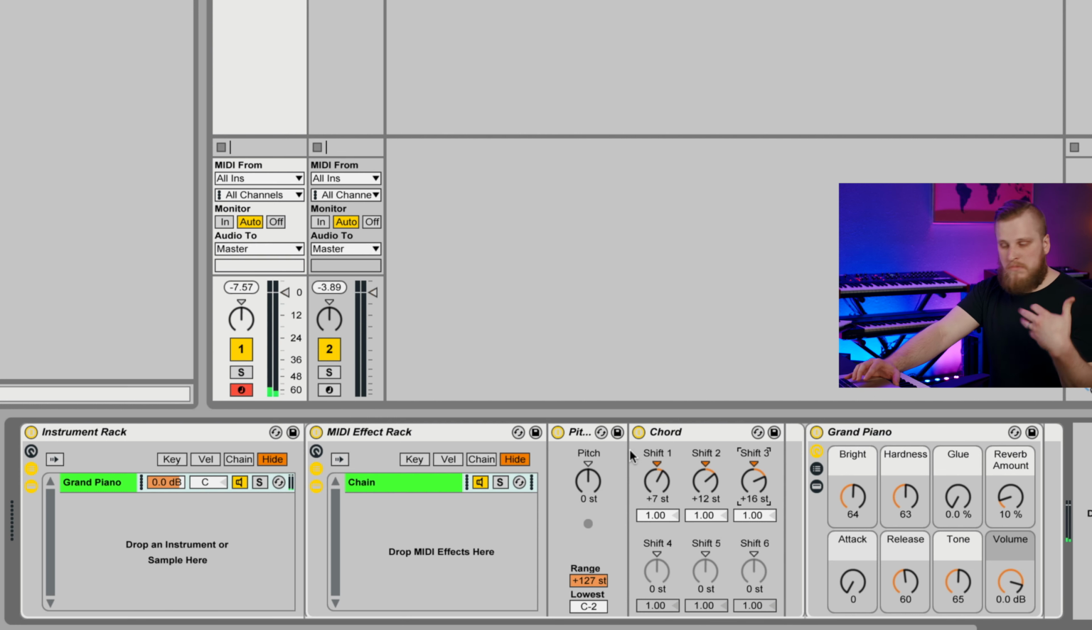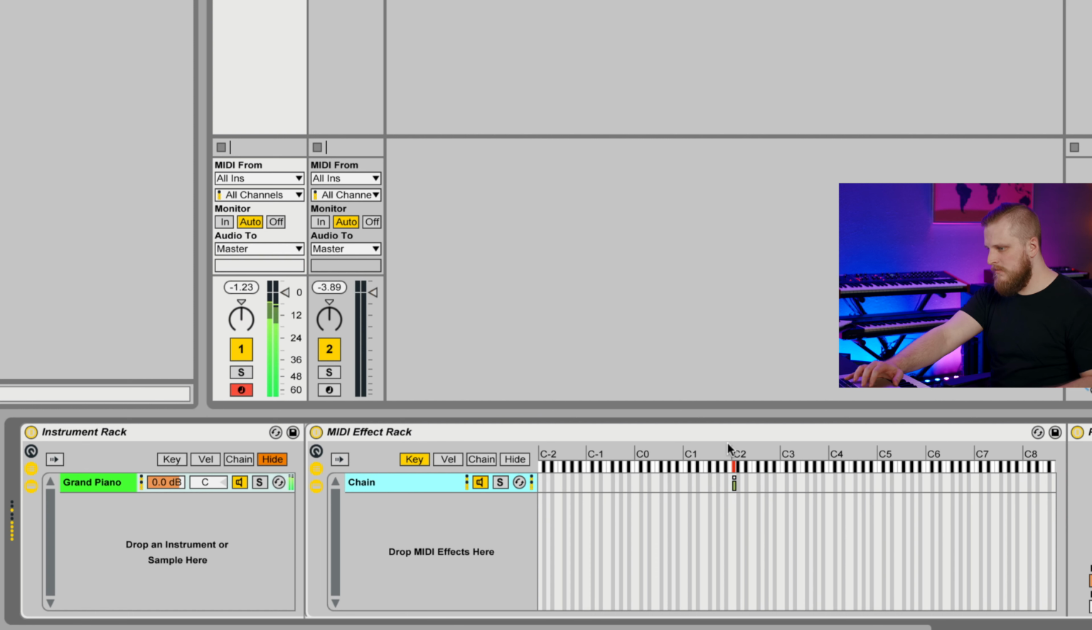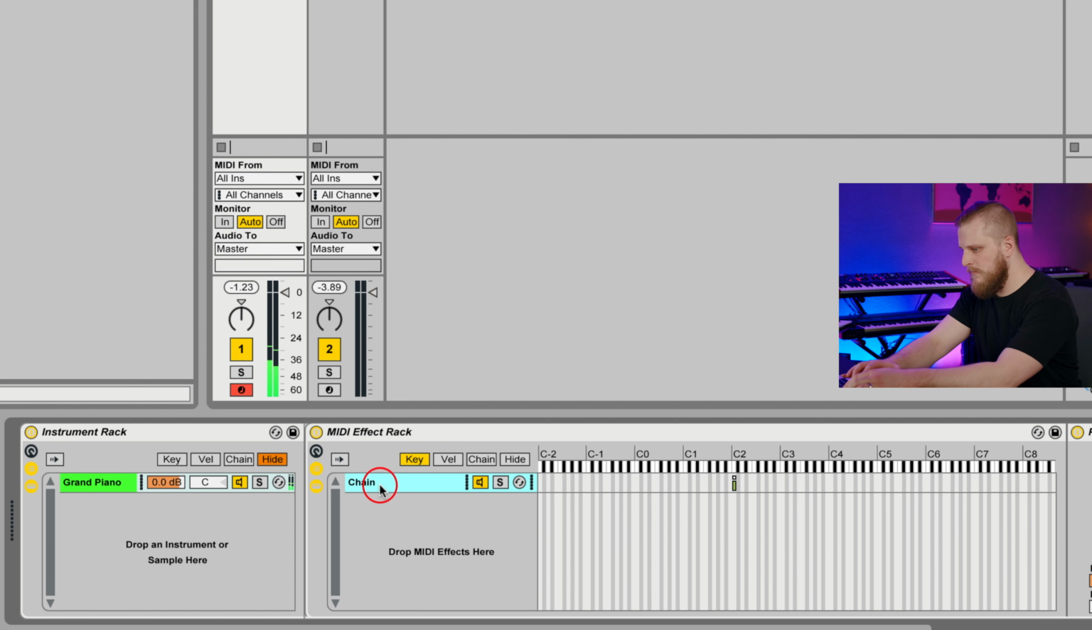So this chord is sounding totally fine, but the problem is, wherever I play on the keyboard, that chord trigger is following, but I only want it to happen here. So this is what we're going to do. In the MIDI effect rack, hit the key option right here, and we're going to decrease the layer range so that this is only taking place on C2. Now, anywhere else I play on the keyboard, you can see that red note input. The chord trigger is not being triggered anywhere else outside of that. So I'm going to name this rack C2.